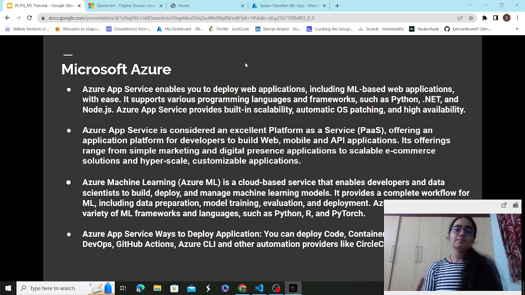When you want to deploy your Flask application after Dockerizing it, you can make use of Azure App Service in Microsoft Azure, which enables you to deploy web applications, including ML-based web applications, with ease. What programming languages do you think it supports? We are using Python because our backend is all in Python, but it also supports various other frameworks such as .NET and Node.js. Azure App Service provides built-in scalability, automatic operating system patching, and high availability.